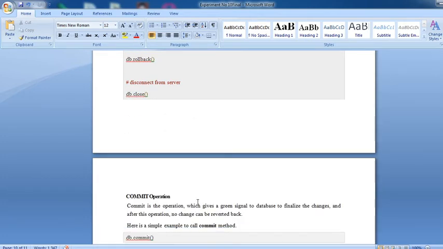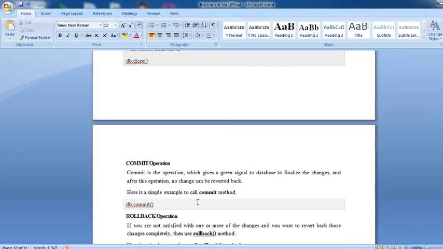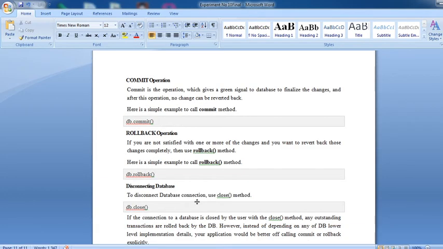And finally db.close. Now the commit and rollback operations: what actually are commit and rollback, and the difference between those two concepts. Commit is the operation which gives the green signal to a database to finalize the changes, and after this operation no change can be reverted back. Here is a simple example of the commit method, that is db.commit. And for the rollback operation, if you are not satisfied with one or more of the changes and you want to revert those changes completely, then you should use the rollback method. Here is a simple example to call the rollback method, that is db.rollback.